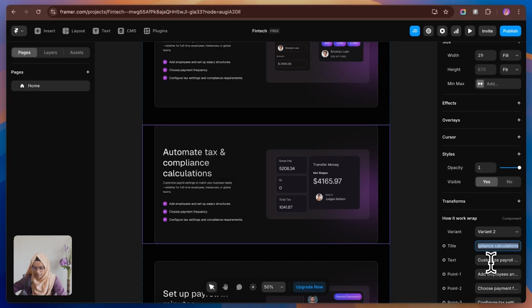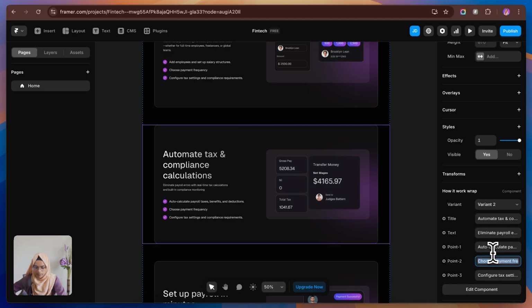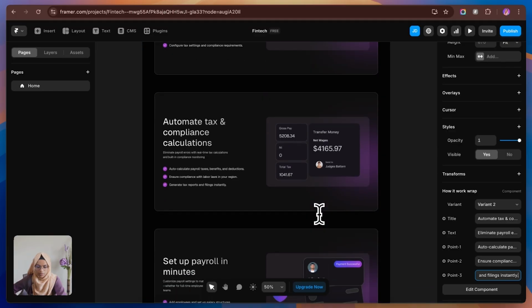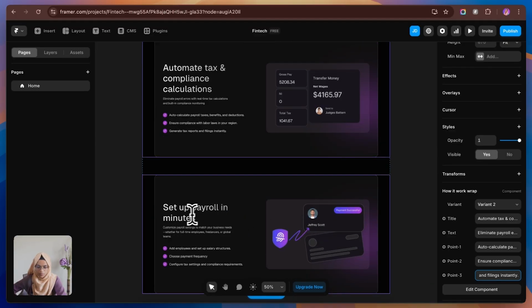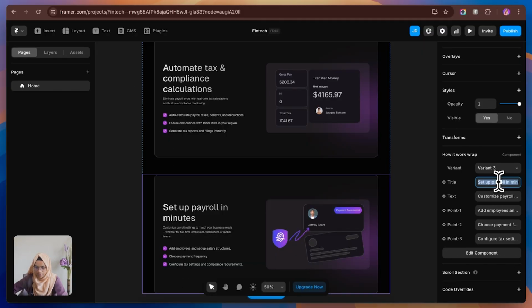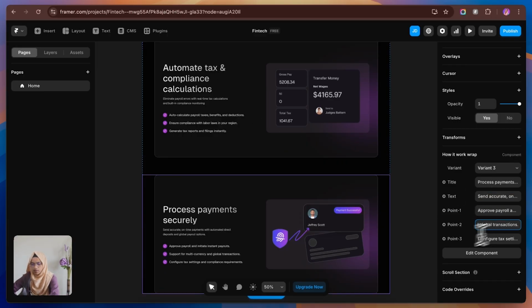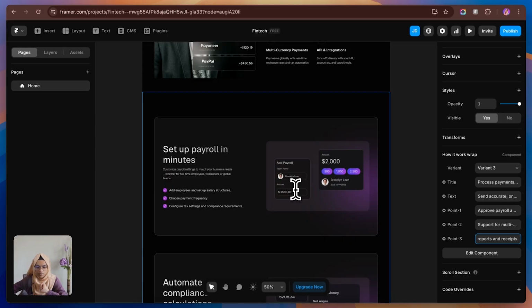I have changed the title, and let me change the text, and let me change the first point, the second point, and finally the third point. So we have already created the variant along the image. So let's skip on to the next card. Now we need to change the title, paragraph, and the points. So I have changed the title, the text, points, second point, and the third point. So that we have created all the 3 cards, and we changed the text also.